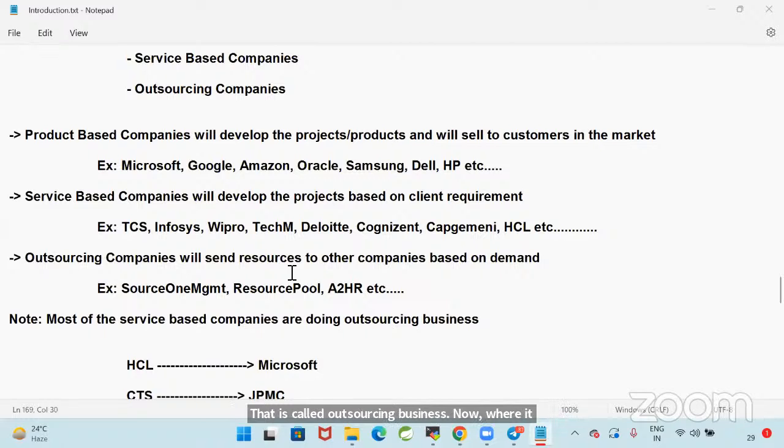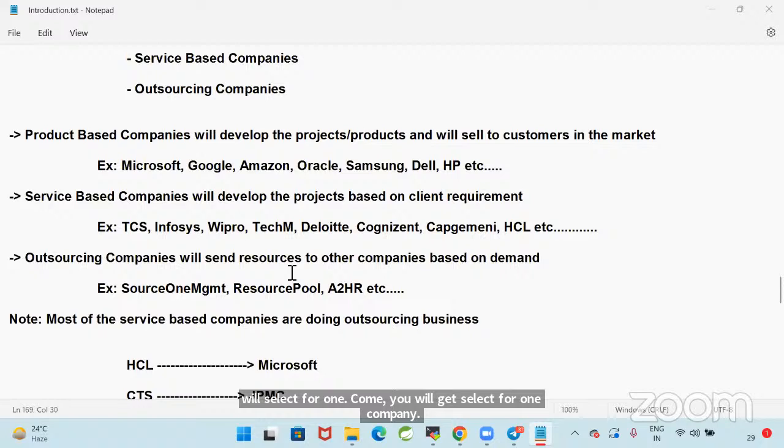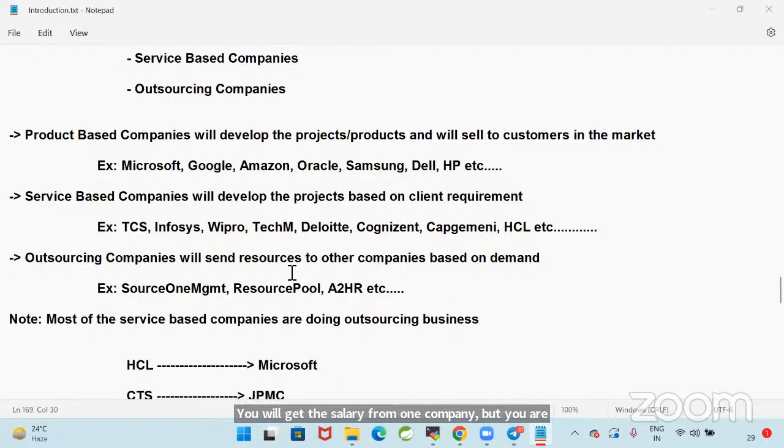Nowadays, most of the service based companies are doing this outsourcing business. That means you will have a parent company or payroll company, and a client company. Which company is paying the salary for you? That company is called your payroll company. You get selected by one company and get the salary from that company, but you are going to do the development in another company. The company for which you are developing the project is called your client company. The company which provides the salary on a monthly basis is your payroll company.